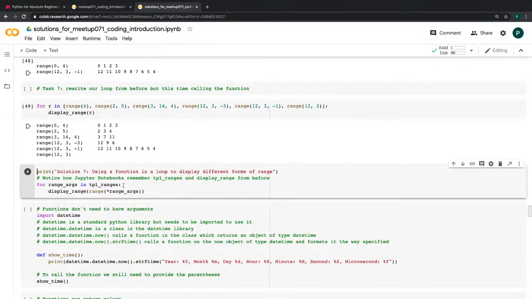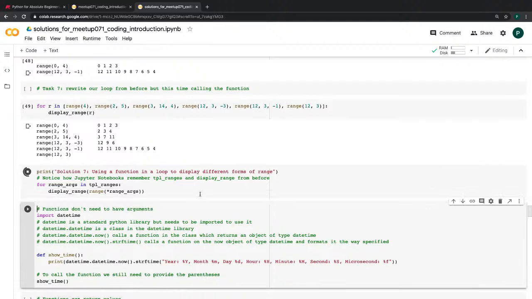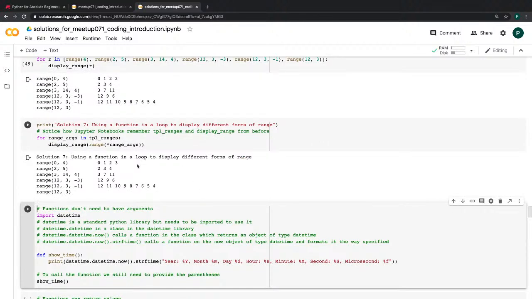So similarly, I could use range args in tuple ranges from before, and see how it's remembered from the previous cell. The Jupyter notebooks remember previous cells that you've executed. It will remember the values. If you don't execute the cell, it won't store the value into the variable, and then you can't use it later. So you have to make sure you've got a number in the cell to make sure that it's been executed. And this one's put the range function inside the display range, and range has got the range arguments, just as we did before. So, and that looks the same.